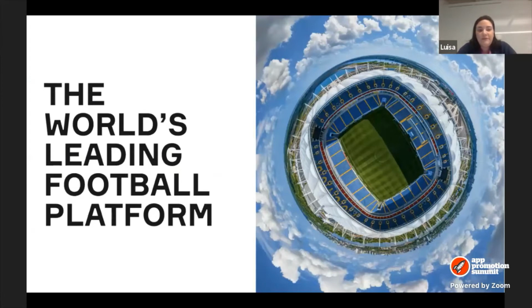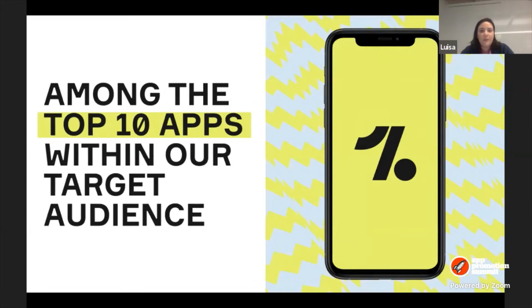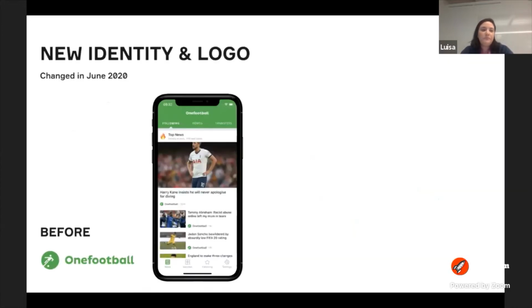OneFootball is a leading football platform. We cover 12 languages, in the app and on the web. We cover over 200 competitions, and we are a company based here in Berlin with over 240 employees. We are among the top 10 apps within the target audience, which is the young generation here. We have really good reviews on the App Store, so you can see here good ratings, 4.7 and also 4.8 on the App Stores.